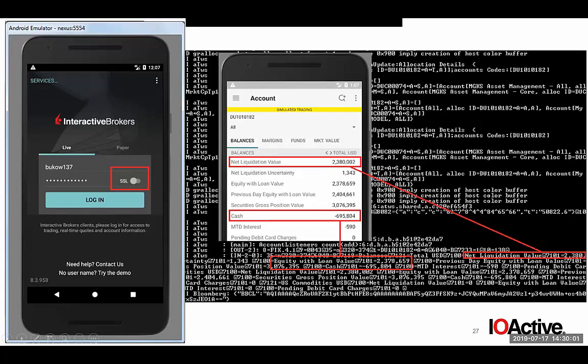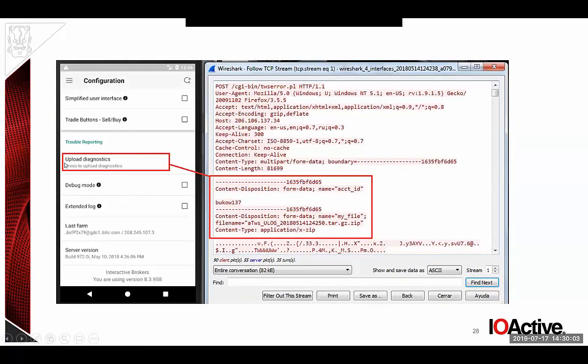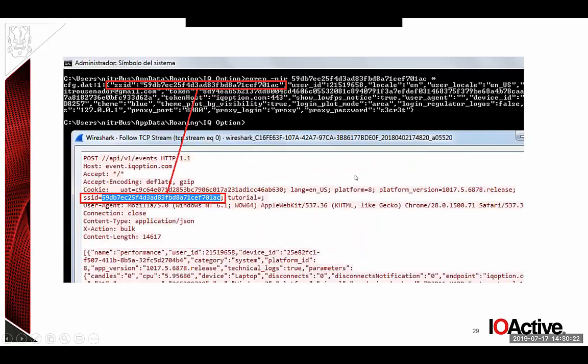And we have another problem here. When you have a problem, you can upload diagnostics. Well, basically, this is a Perl script. It's a CGI receiving your diagnostic files, which is a zip file that contains a lot of information, logs with your figures, your positions, etc. This is another problem. IQ Option.